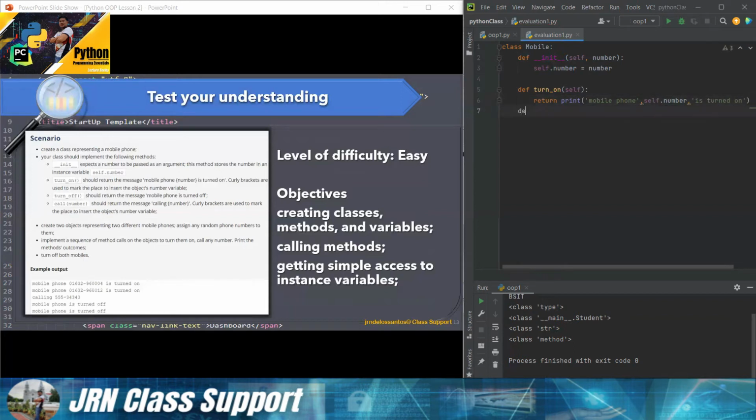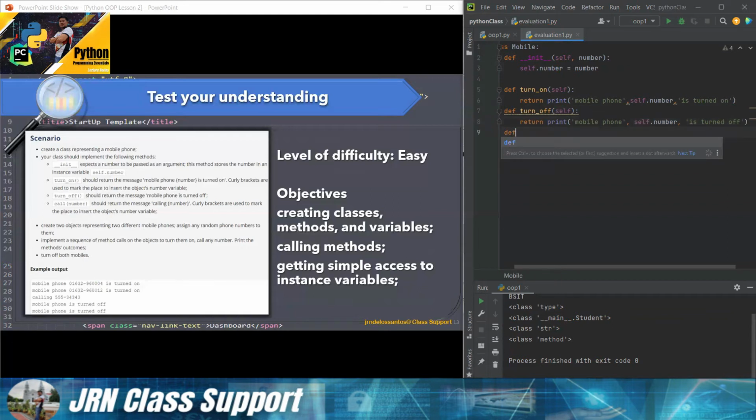Then we also have turn off. So no parameters are being passed, but rather we'll be asked to turn off our cell phone. It should return the message "Mobile phone is turned off." Okay, turned off. Then call number, calling the number, should return the message.